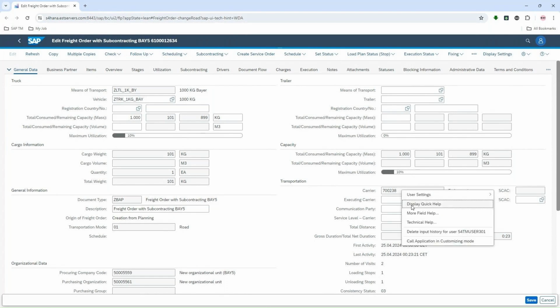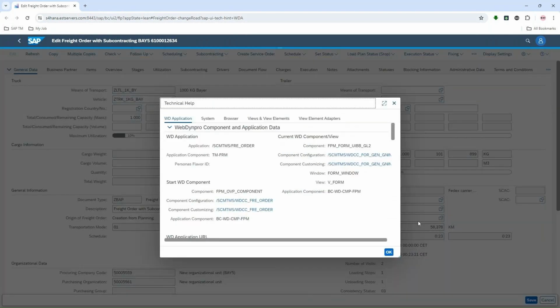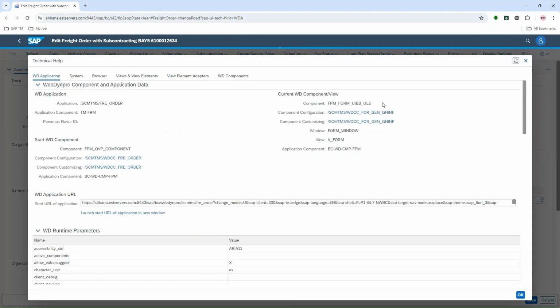So right click on it again, choose technical help. So here you will see component configuration. So here you have a lot of things, WebDynpro component and application data. What is the WebDynpro application name? What is the application here? Application comp. Coming back to the start WebDynpro component.